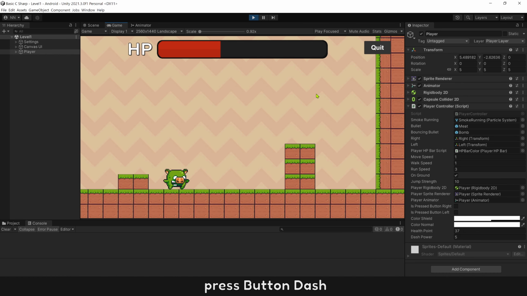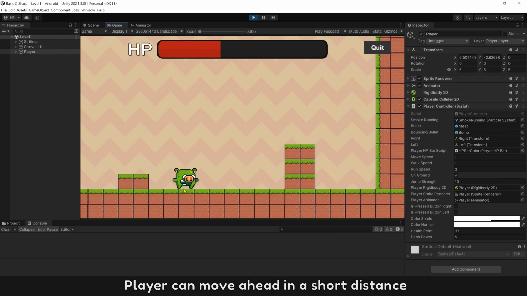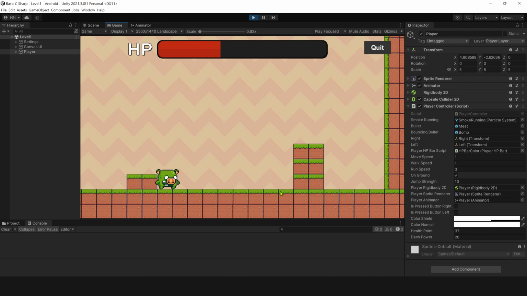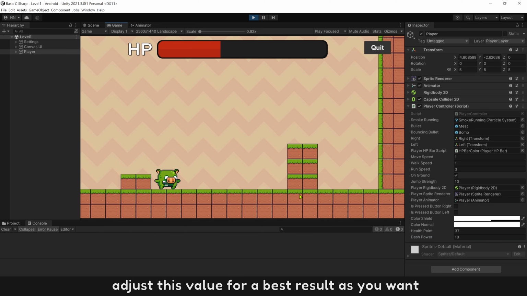Press button dash. Player can move ahead in a short distance. You can adjust dash power to dash it farther. Adjust this value for a best result as you want.